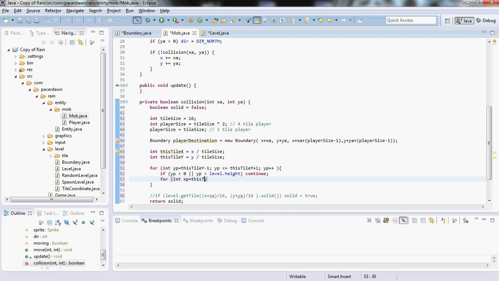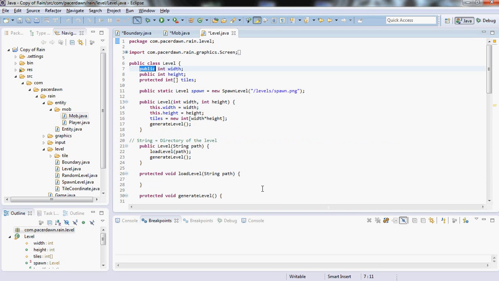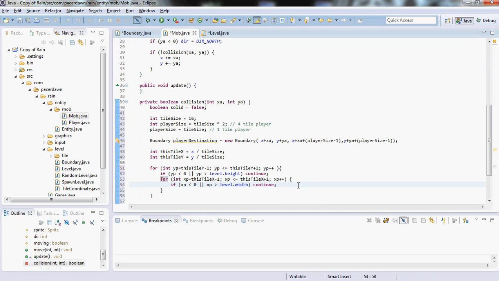xp is equal to this tile x minus 1, the column to the left of us, while xp is less than or equal to x, the column to the right of us, increment our xp. And again, check out of bounds. Level dot, this time we're doing level dot width. Continue. And like the height, it's also private. You're going to have to make it public in your level class.